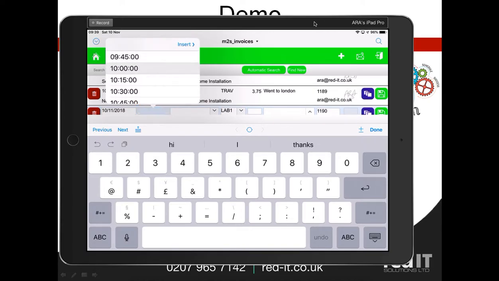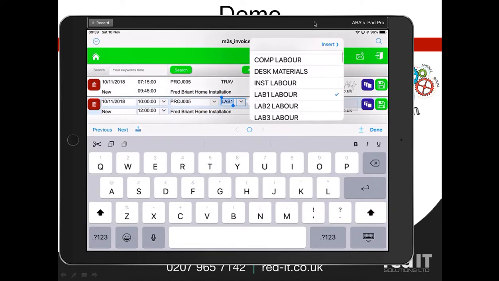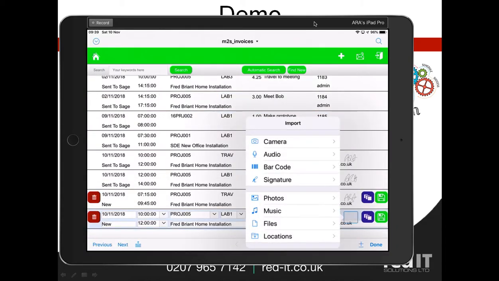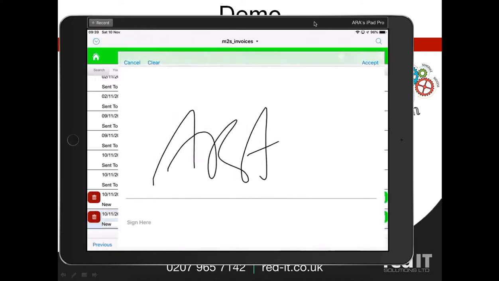So let's do another thing. At 9:45 is when I arrived, so let's say it took 5-10 minutes for me to get ready, and between 10 o'clock and 12 o'clock, I was on the same project, and I was typed label 1, and I met Tom. And again, let me just sign that as well, so that people know it's me filling in the timesheet. There you go, done and dusted.